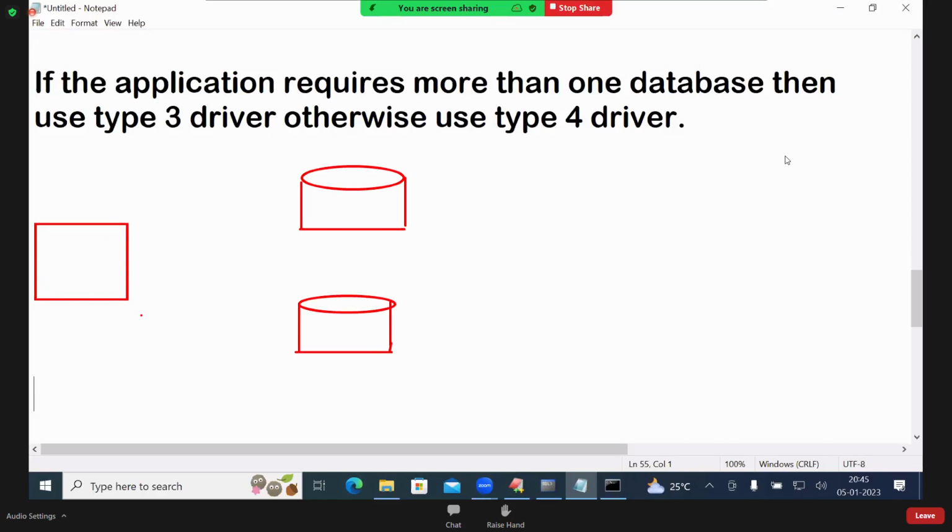Type 3 driver compulsory requires a middleware system. One middleware system software should be installed. The Java program connects to the middleware, and the middleware connects to the databases.